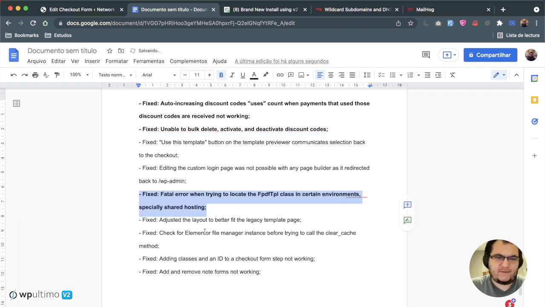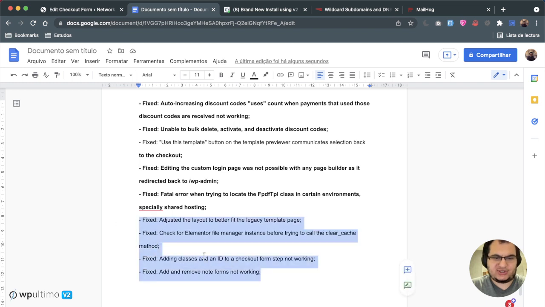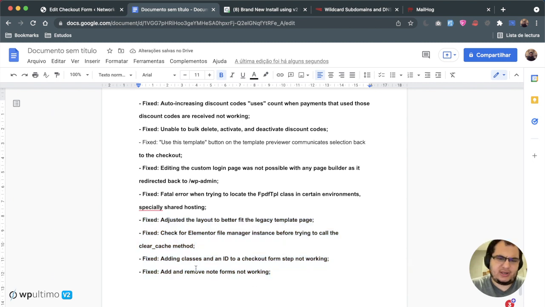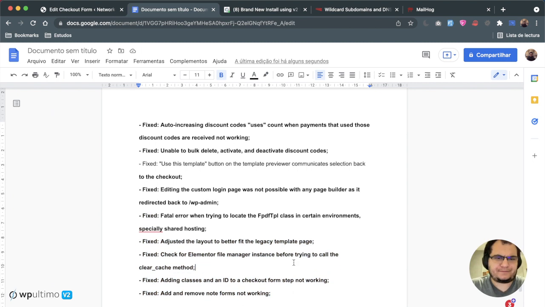We had a fatal error with a PDF generation class that is only used on certain environments, but it was breaking things. And now some other minor stuff here with Elementor, with adding notes, and this one is pretty big as well.